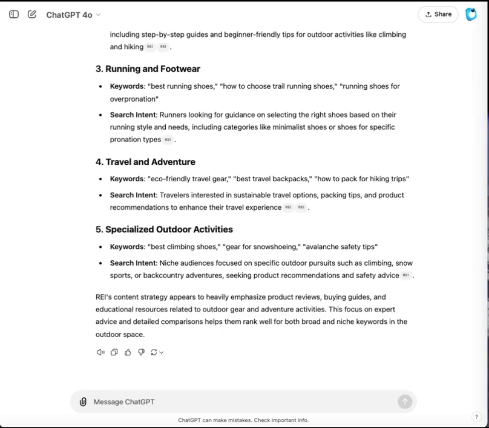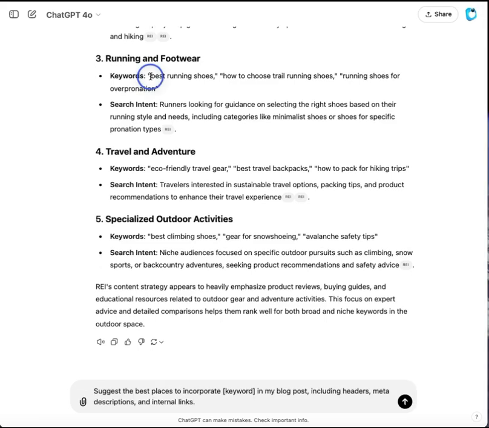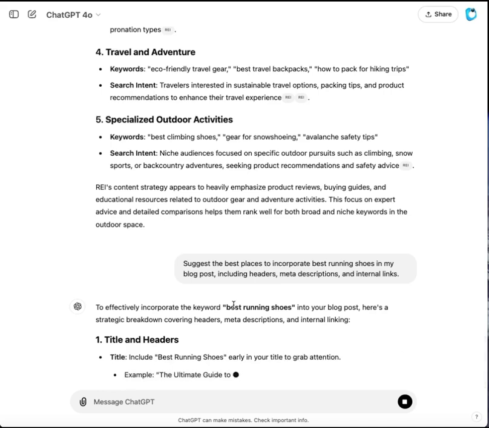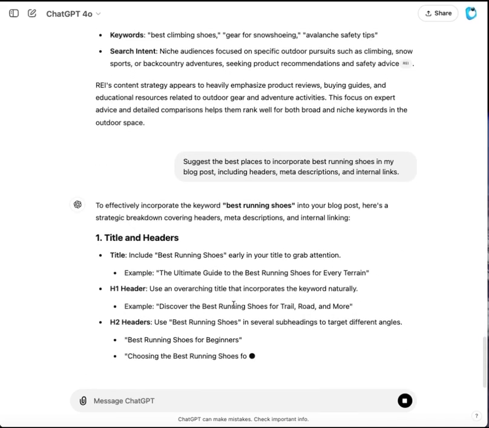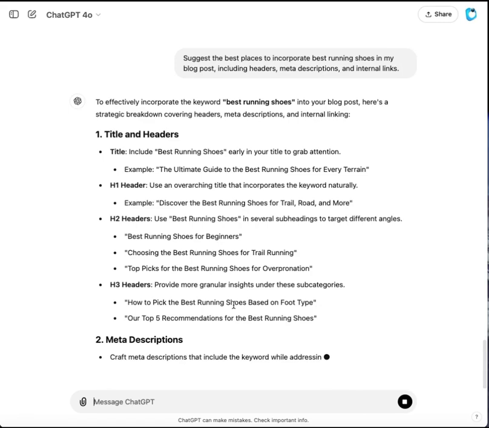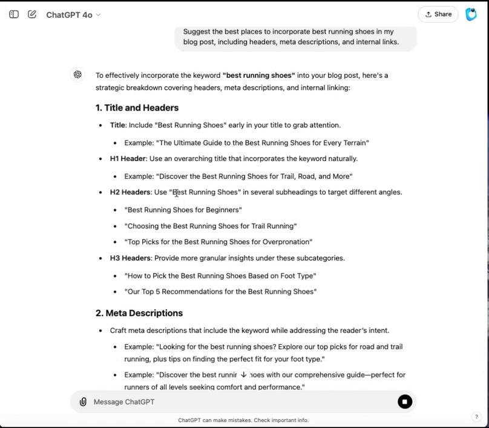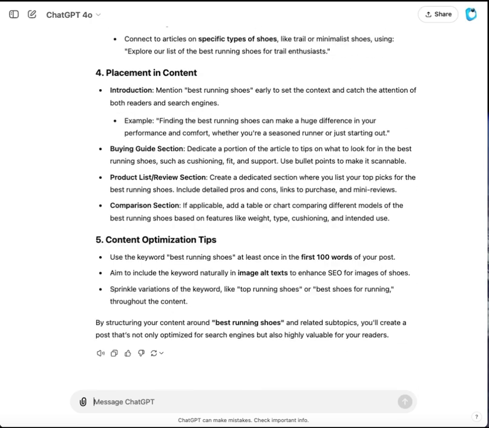Let's say you are targeting a keyword, best running shoes. You tell ChatGPT to suggest the best places to incorporate best running shoes in my blog post, including headers, meta descriptions, and internal links. To effectively incorporate the keyword best running shoes in your blog post, here's a strategic breakdown. It tells you exactly how you should structure your content and how you should inject this keyword into your content. It's very detailed. And that wraps it up in terms of keyword research that you can do in ChatGPT for free. In the past, this type of research would be very expensive.